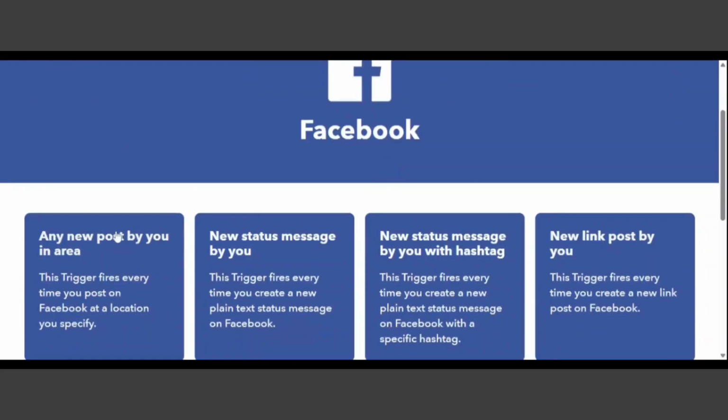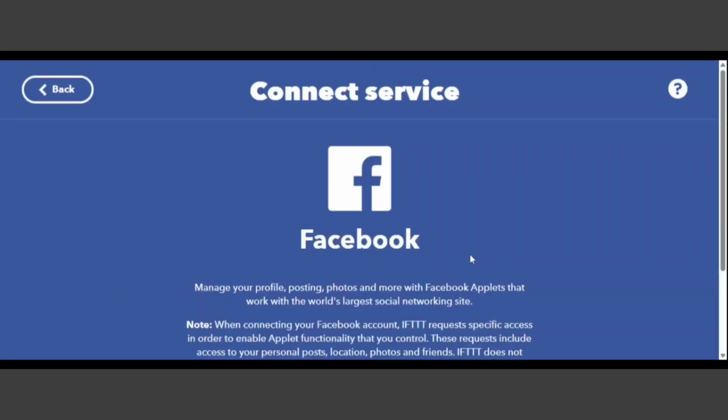Then we have options to select: any new post by you in the area, new status message by you, new status message by you with hashtag, or new link post by you. We can click any of these, and whatever we select will trigger something. Let's say, for example, any new post by you in the area. Let's click on that. Once we connect to the service of Facebook, it will manage our profile, the posting, photos, and more with Facebook applets that work with the world's largest social networking site.